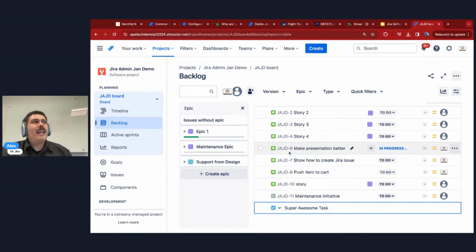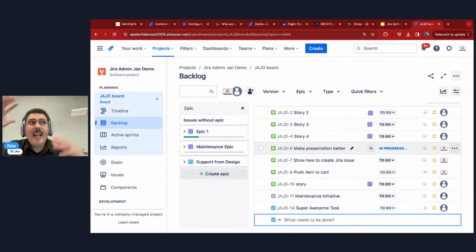Now, what you're noticing is that I just created its task when I hit enter, but I didn't have that pop up. So there's different ways to create tasks and stories and epics. The create button I like because it's always there. You can always guarantee that that button is going to be right there.